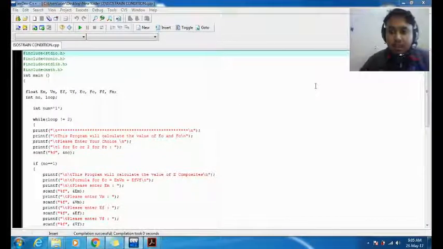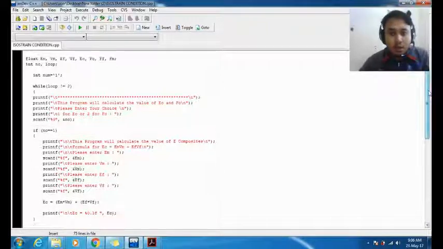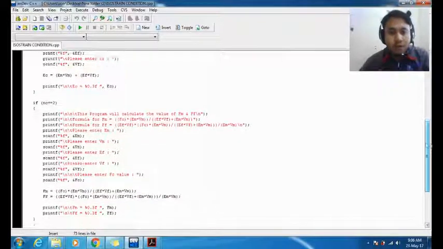Okay, and then we look at my coding. I cut and paste the coding into the software. Okay, you see this is float, EM, VF, EC, and the others. First I want to find the value of EC, so I put the equation of EC, and the second equation is for the FF and FM. So this is FF and FM.